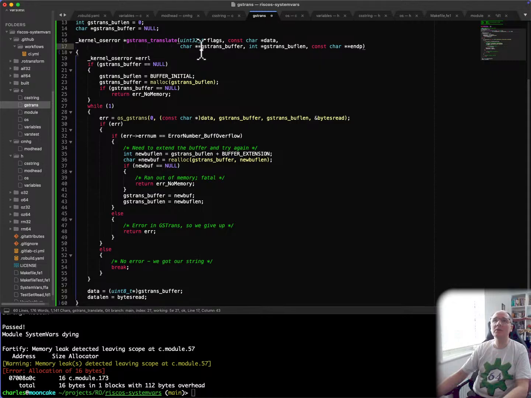No, that was wrong. Output pointer. This is output len pointer. So output pointer star and output len pointer there. That's no longer a uint 8-star. It's just an int.